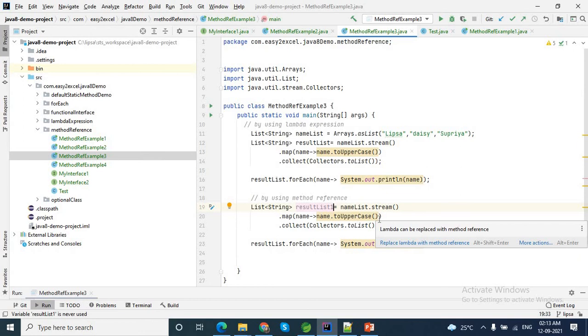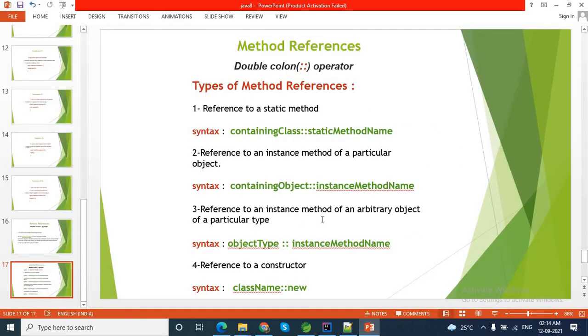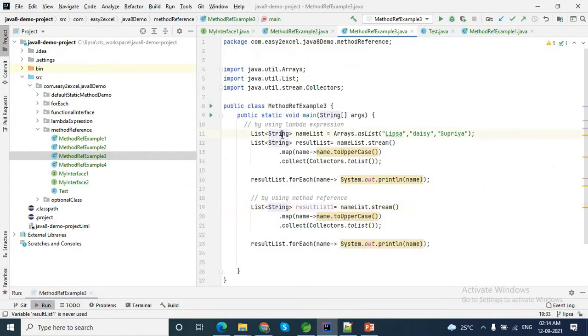What is the syntax for it? If I go to this one here, reference to an instance method of an arbitrary object of a particular type. Here, if you mark it, the particular type is nothing but the String type. If you have any custom class like User or Employee and you have a list of that, then you can pass it over here. The instance method is toUpperCase, and the arbitrary object is nothing but this one. For one arbitrary element, we are converting it to uppercase. So we can simply replace this by using this.